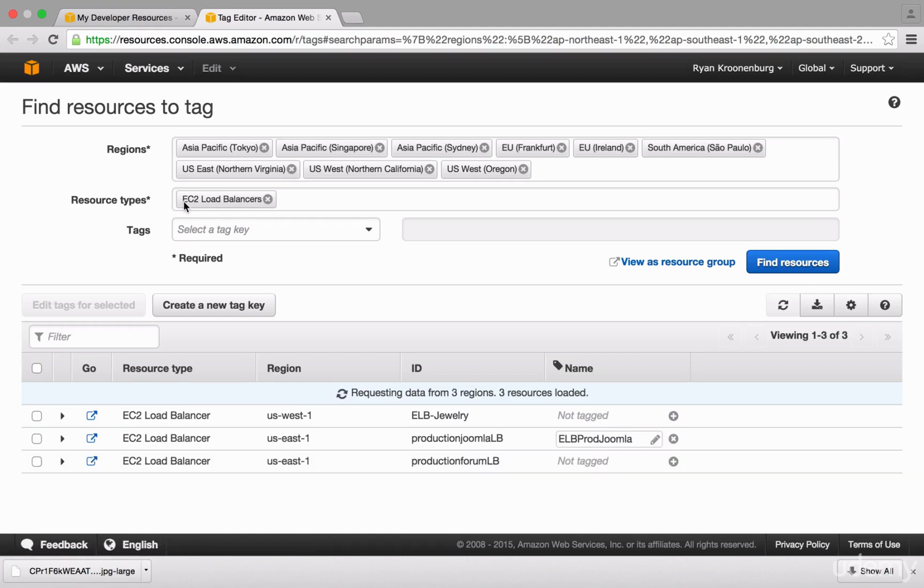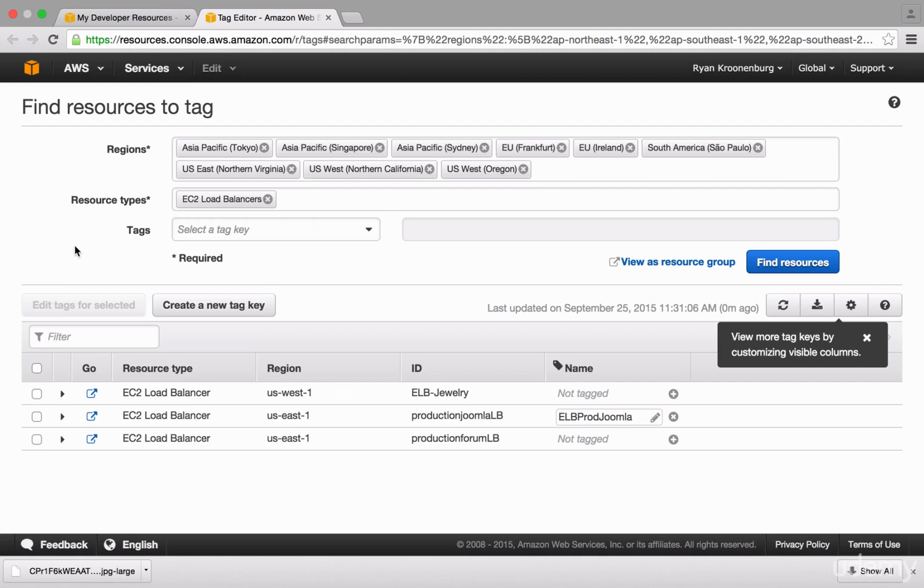So right now we're just looking at load balancers, for example, and we can see here the names. So I've got a couple of resources here, a couple of load balancers which I didn't know I had, and these are actually going to be costing me money, so I'm going to go in and delete them after this. But you can see that they're not tagged. And you can see that this one is tagged, and I can go in and change that tag.